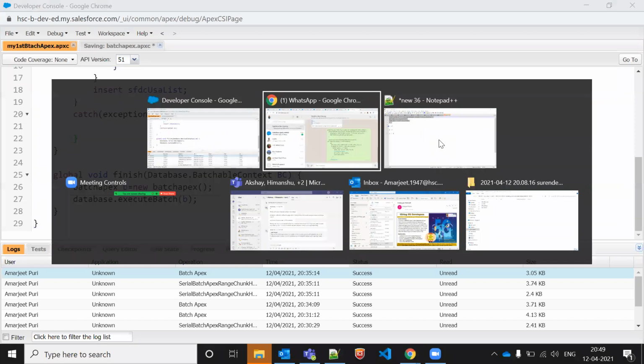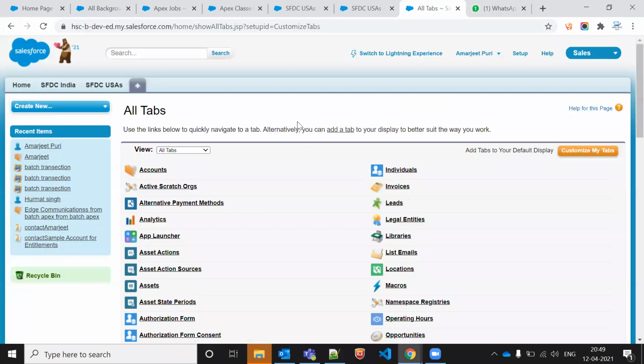Okay, so that's the thing. And apart from this, what's the maximum size of the batch apex we can increase? So can anyone tell me? 2000, Amarjit. And minimum? 200. Minimum can be 1. Okay, minimum can be 1.